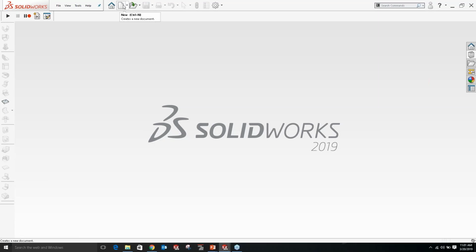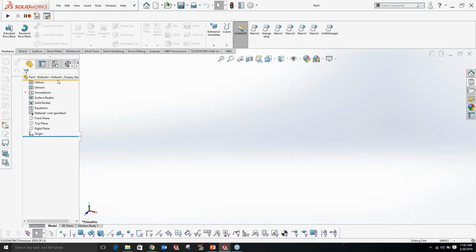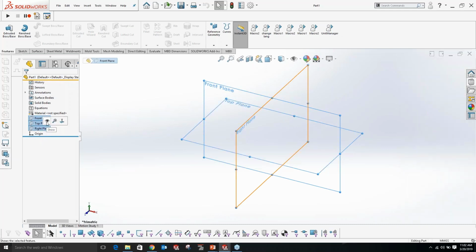Now I will start with my new part modeling. Just hit Control N, select the part and OK. As you can see, on the leftmost side, we have the FeatureManager tree. Now, as per my convenience, I like to unhide all the planes, so I will select by Shift and show all the planes. My first sketch will be on the top plane, so I click on the top plane and select sketch.